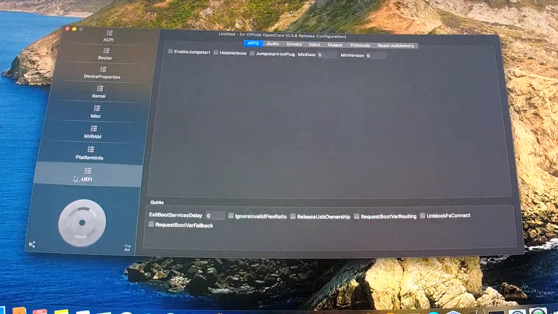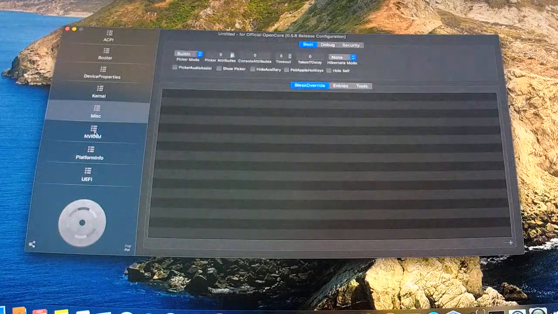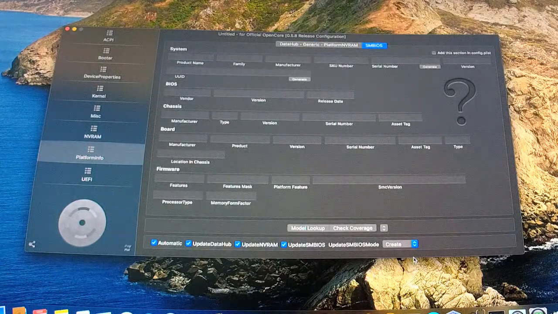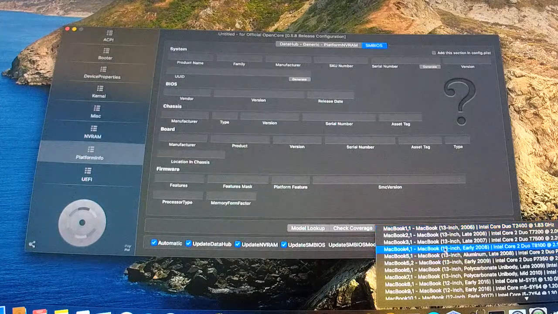You go to UEFI and you can actually... not that. I can't remember where it was. Oh, platform info. All right, this is where you can have some fun with this, okay? Because you can actually change your serial number, SKU number, all kinds of stuff in here. There are a lot of different ones here.